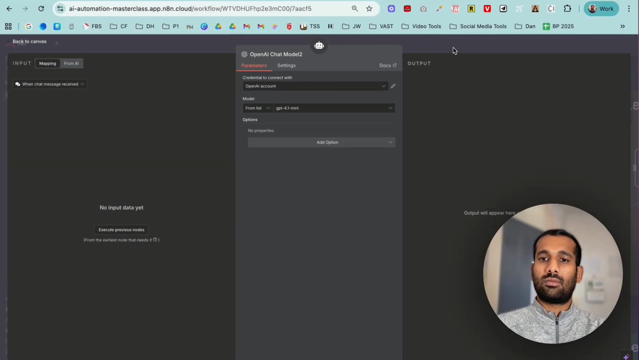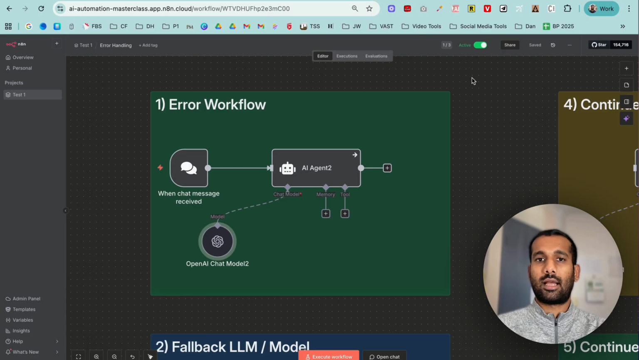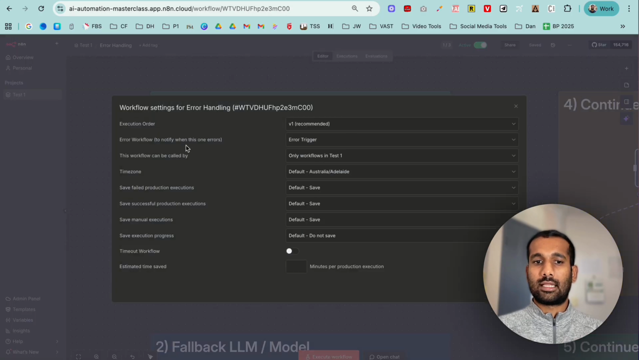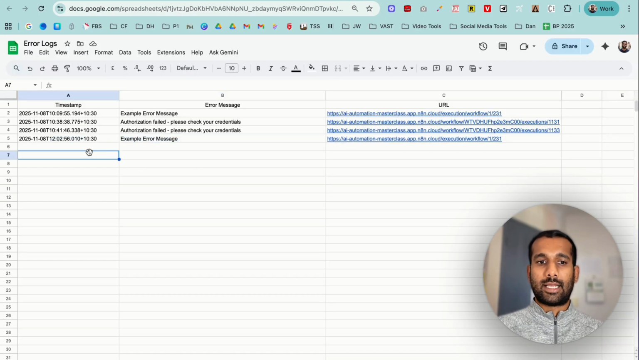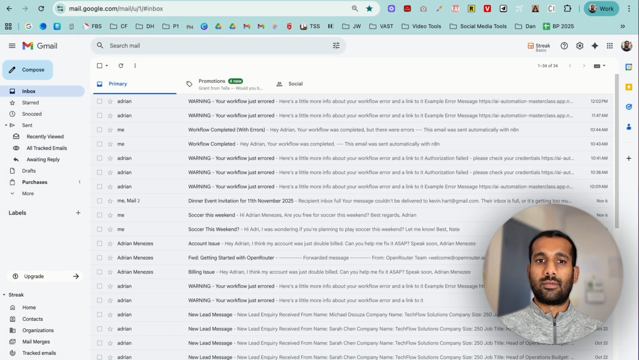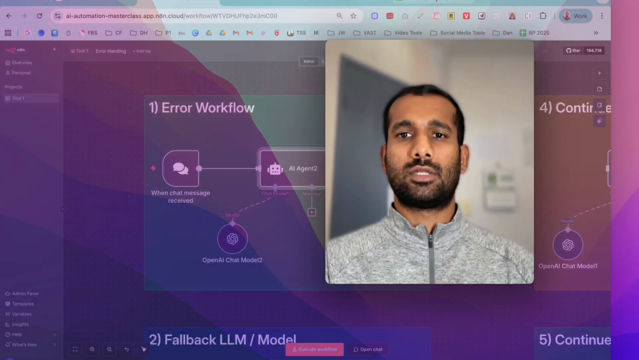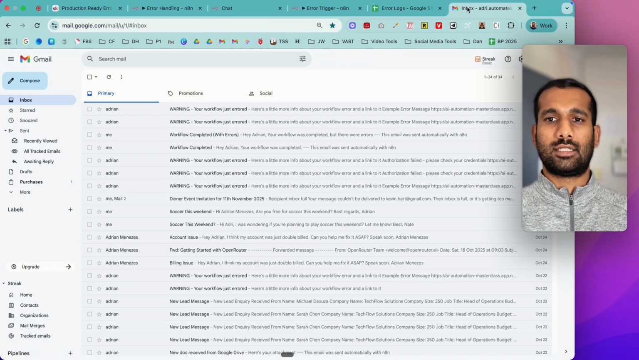So now say for some reason our tokens had expired, the key was wrong, whatever that is. There is every possibility that maybe we've just used the wrong credentials. So how do we get notified about it? Because we've connected our error trigger inside these workflow settings, our error trigger will then fire, and then we will see the message in these logs as well as a Gmail notification.